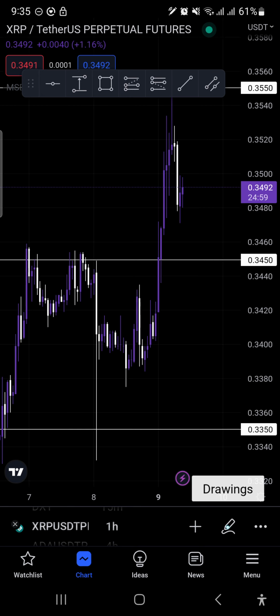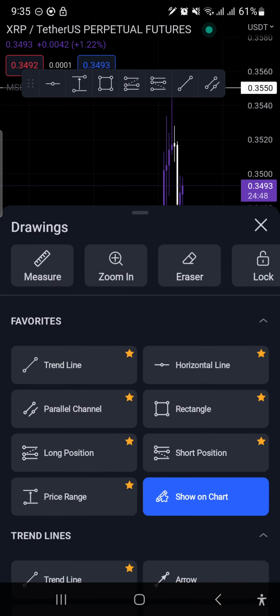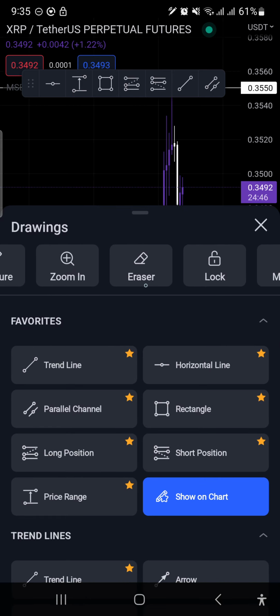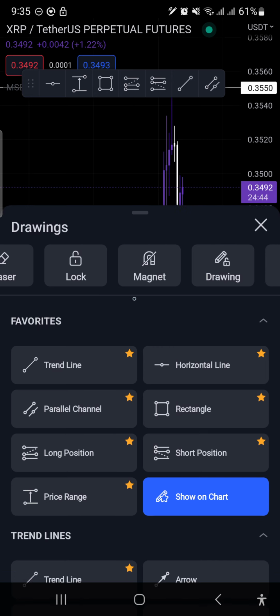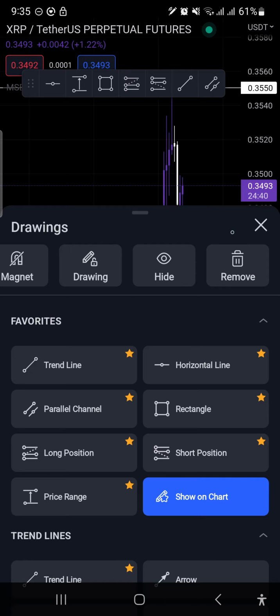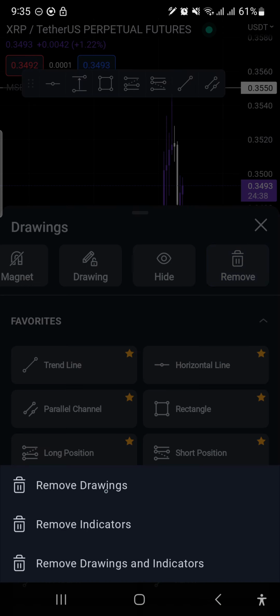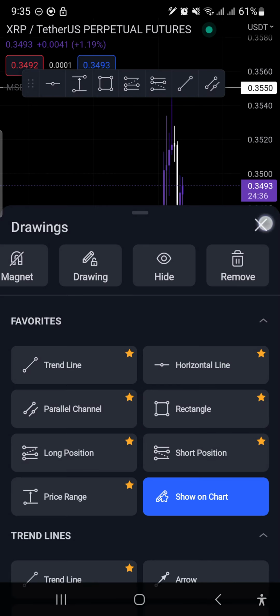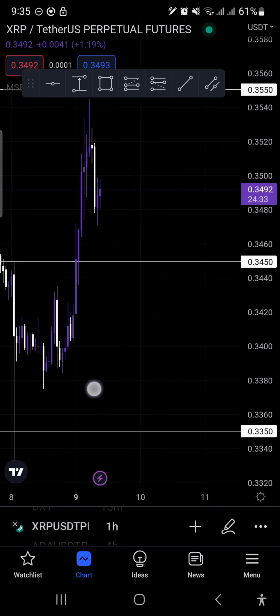So this is drawing. Can you see drawings? Yep. You can also get it here, but the main place to get it is here. Now on drawings, we have measurements, zoom, eraser, lock, magnets, and hide drawings. You can hide your candles, then remove. So you can remove the drawings. So these are the drawings here. You see all these lines.